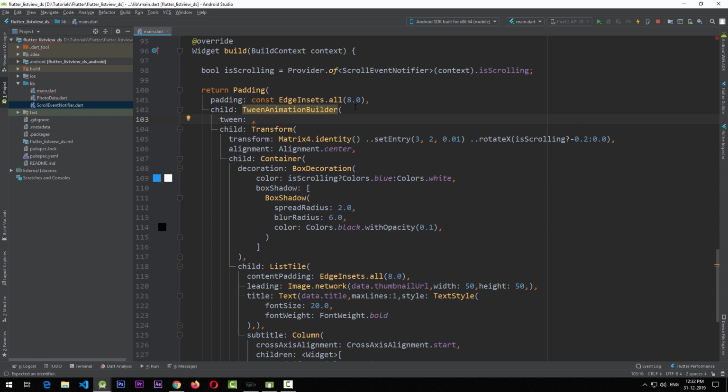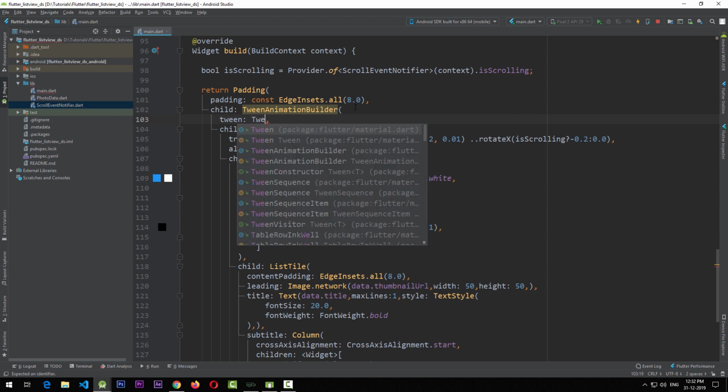So basically the starting and ending point is going to be minus 0.2 and 0.0. If the scrolling starts, we're going to move from 0.0 to minus 0.2, and when the scrolling stops, we're going to move from minus 0.2 to 0.0. So let me just create a new tween here.